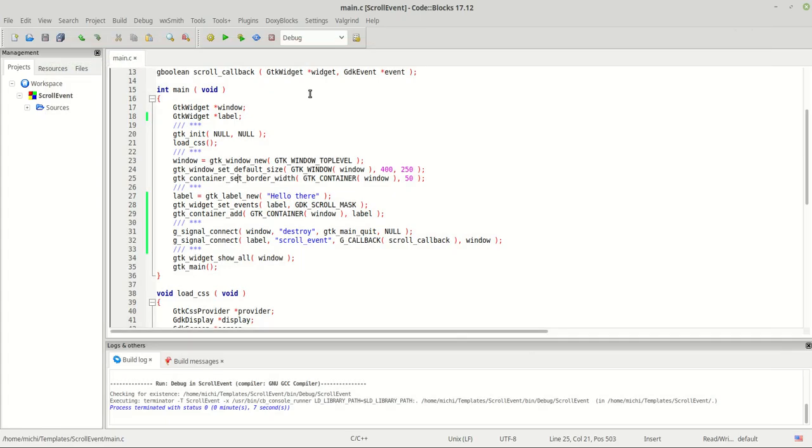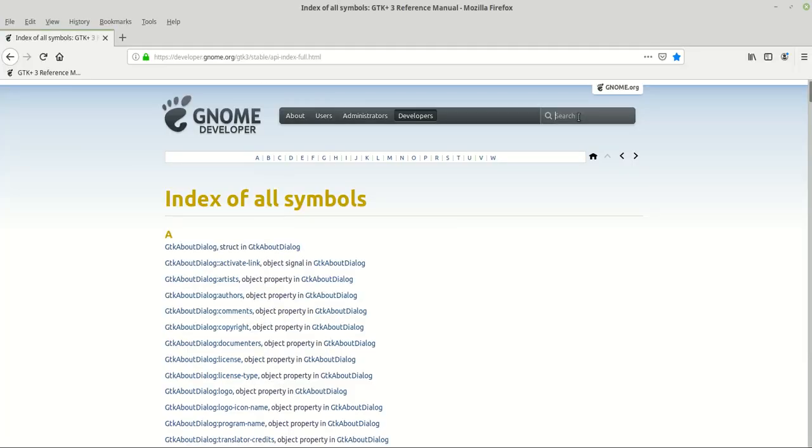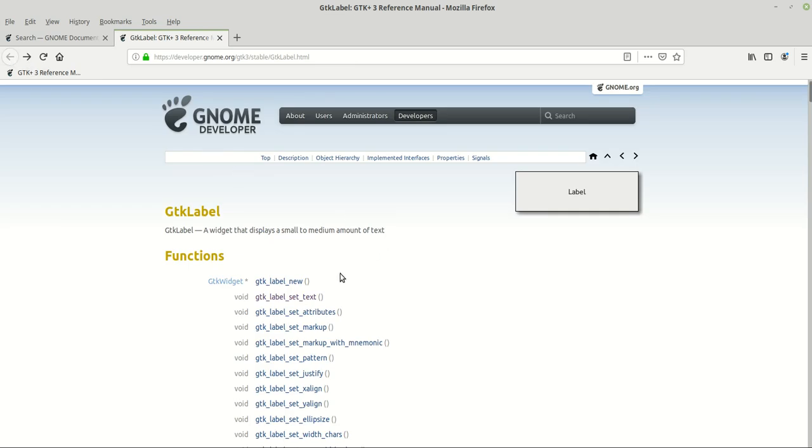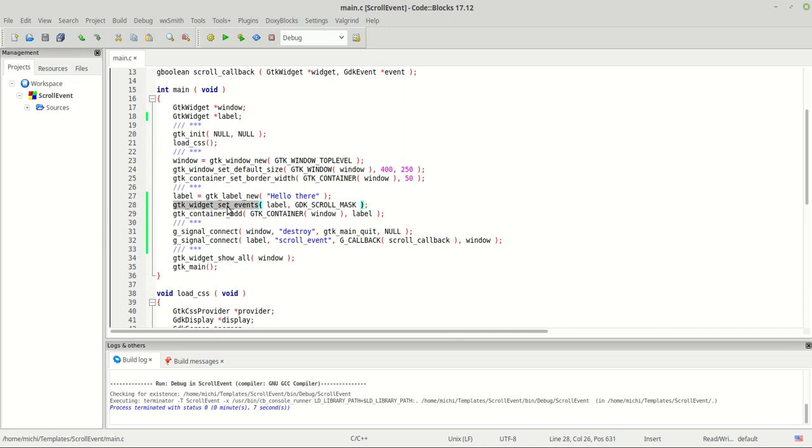So let's see what's wrong here. Let's say GtkLabel. What kind of information can we get about it? GtkLabel. There are some signals here, which say the type of the signals that are possible with it, but we need our label. Our scroll event is not there. We tried to add and set those events, and they are still not working. But I need the scroll event to work on this widget, and it seems that this widget is not working like I want.